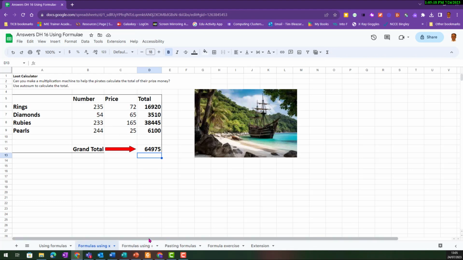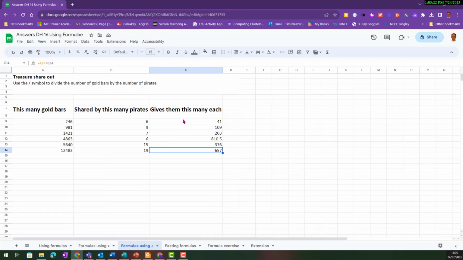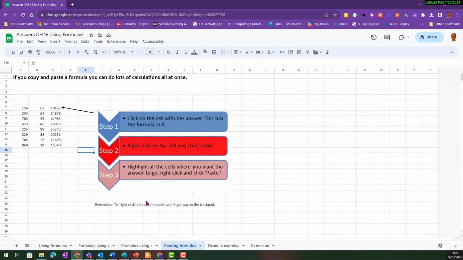So that one's done. So if we go to the division one, very similar. So press here, press equals, click the first number divided by second number, and then you put it in there, and the children work through doing that one at a time. So now on to pasting formula.